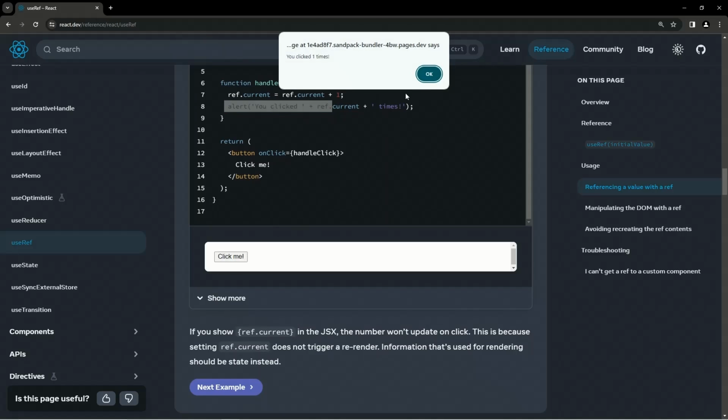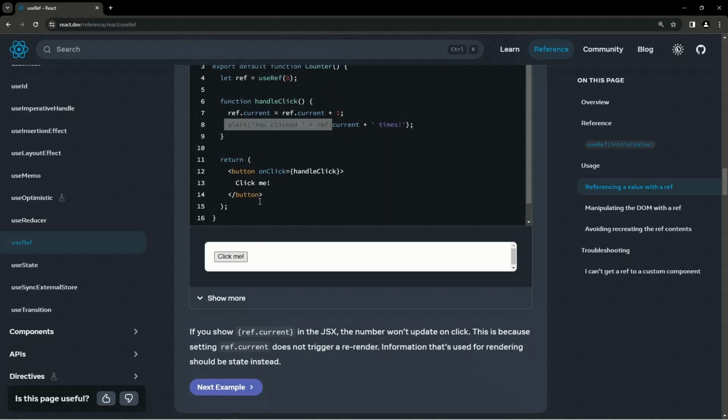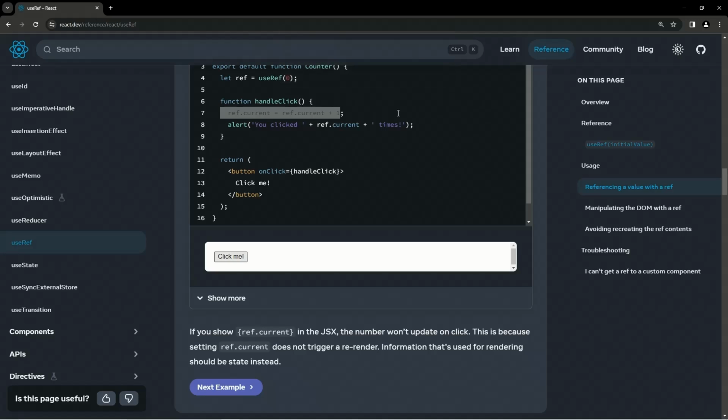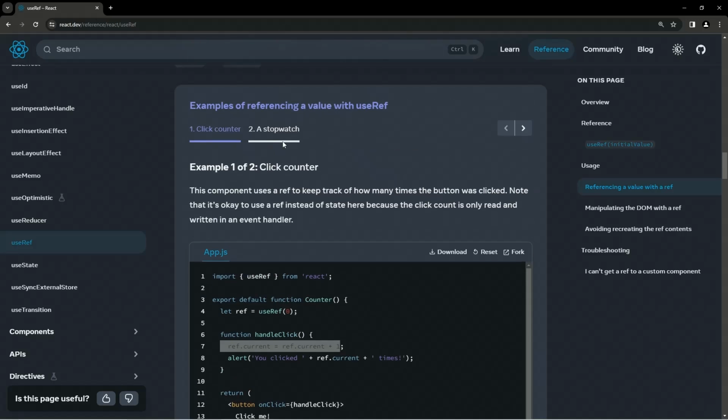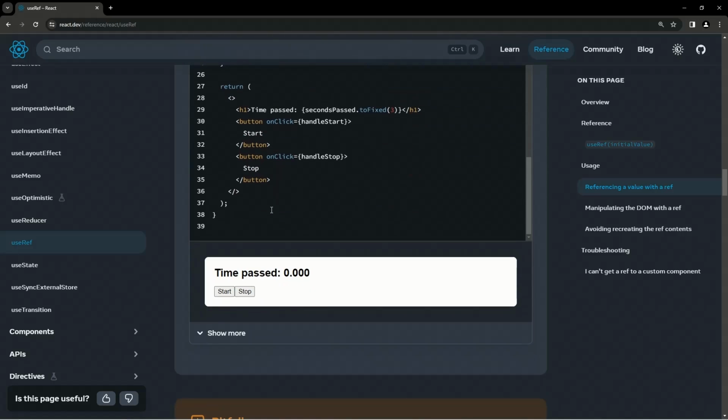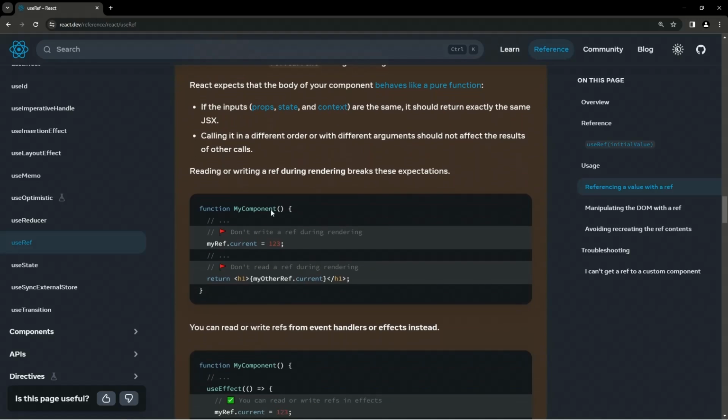Once we click that, you can see 1 time. And now we again have the handleClick. Once we click the button, this function is going to execute, and here you can see we have this ref.current. It will increment it by 1. Again, you can see you clicked 2 times. So that is the ref. And again, we can use it for any timer as well. So we can have as many use cases as we want with the useRef.